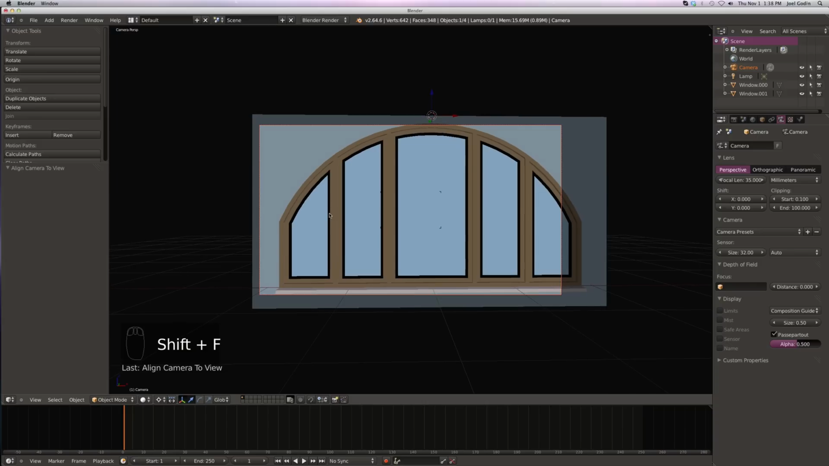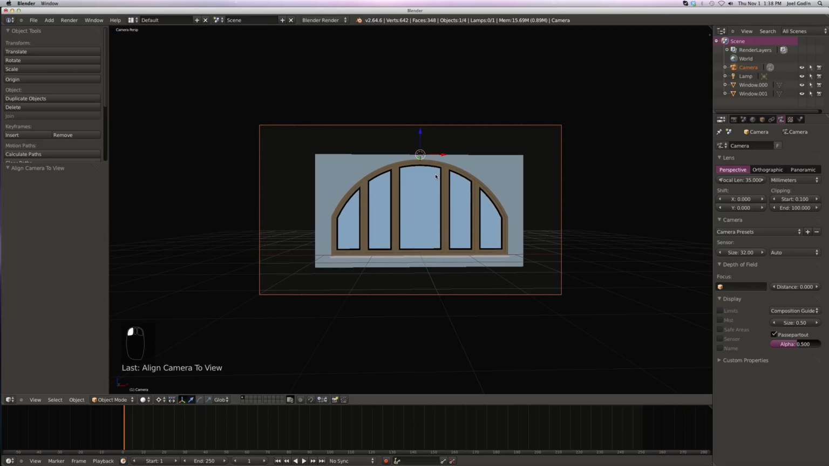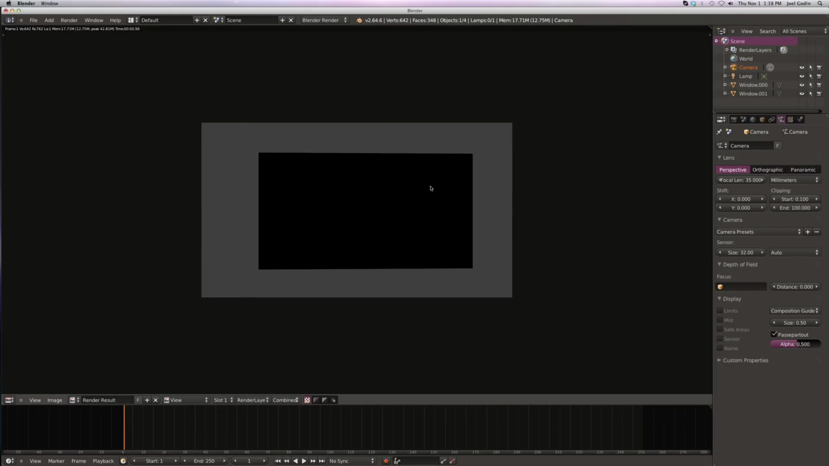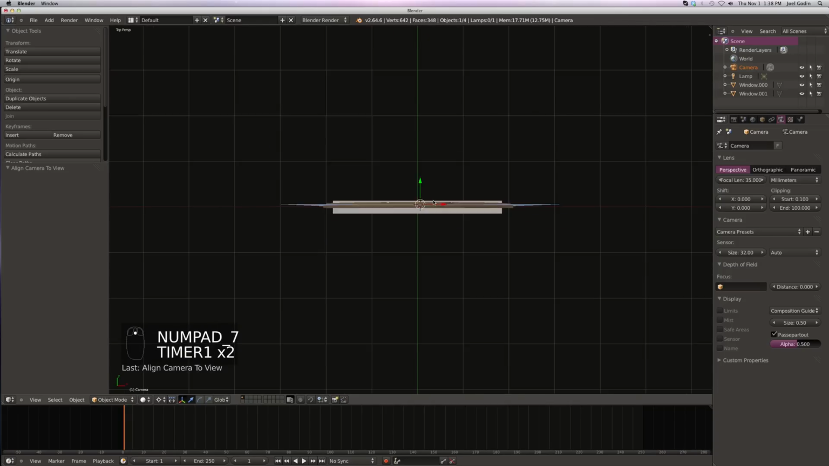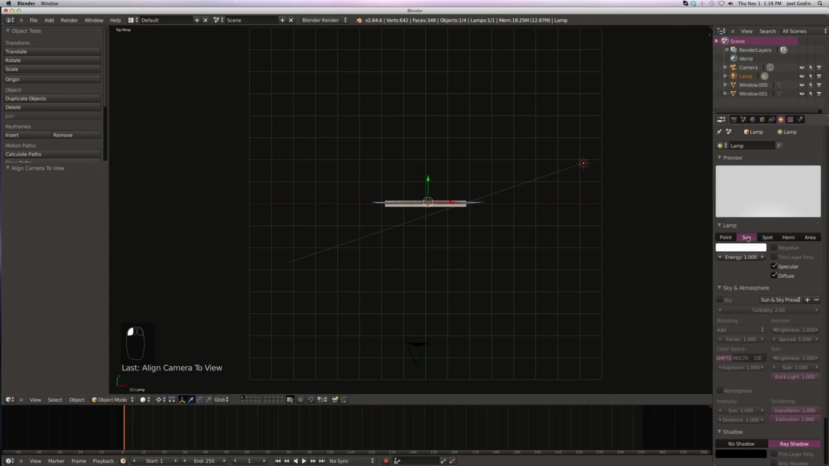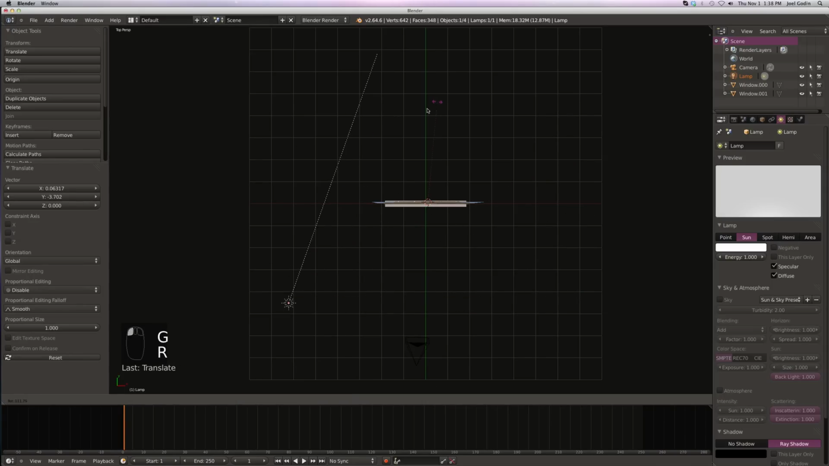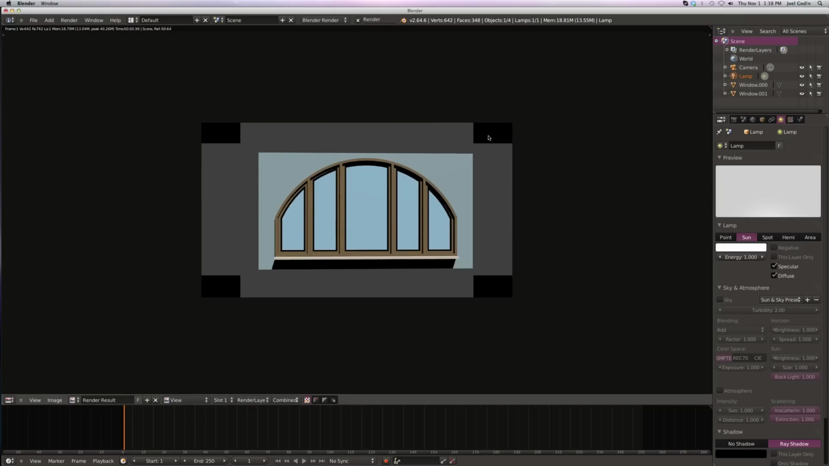Let's fly around and render. And of course, we need a sun. There you go. There's your window in a wall.